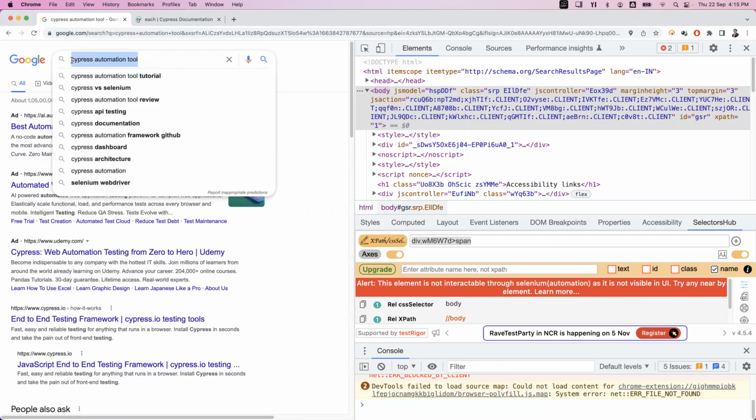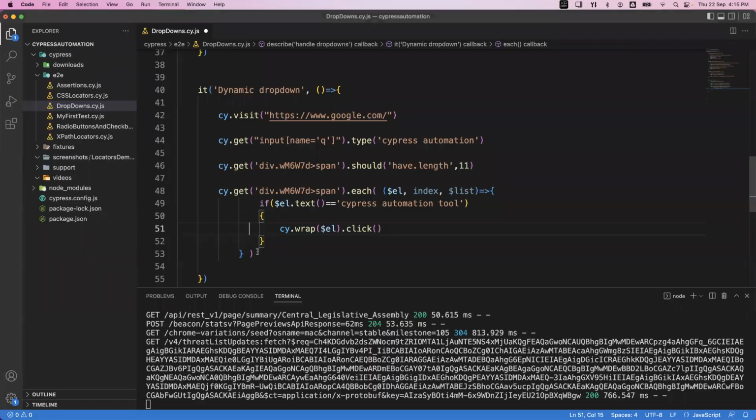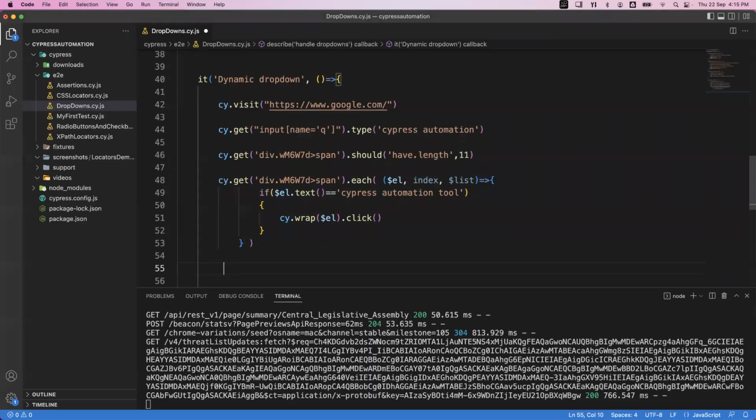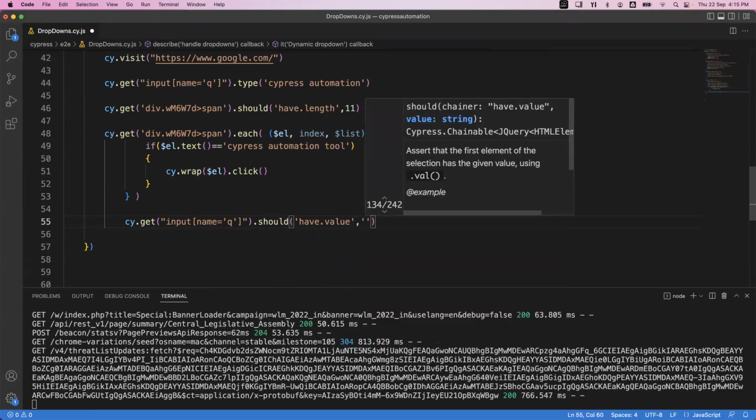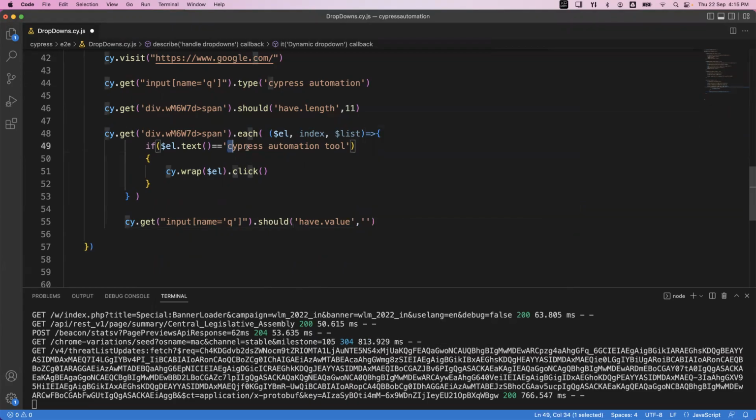So we can add one more assertion. After completion of this block, after completion of this function, we need to validate the same element. This is the same element. Now this time it should have dot value. So what is the value we are expecting in the text box after selecting it? This is the value we are expecting, so the same thing we can specify here. So this is the assertion.